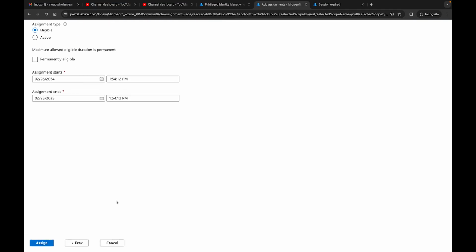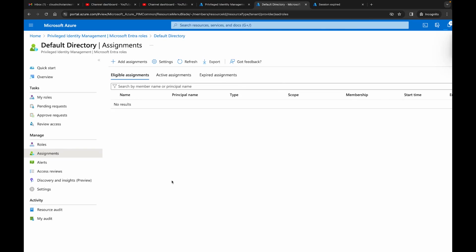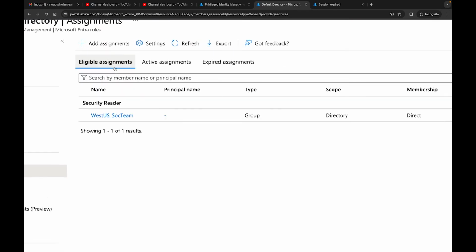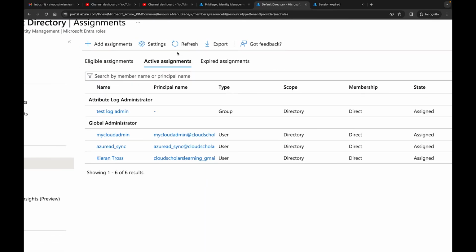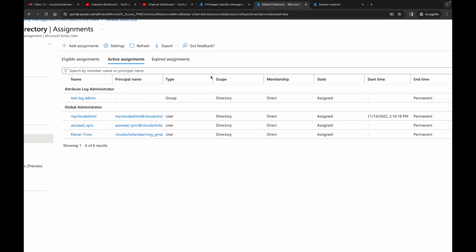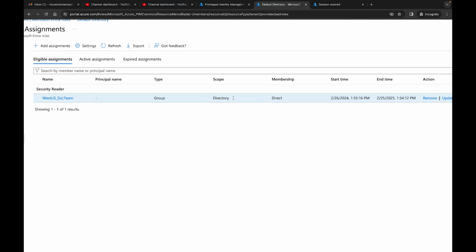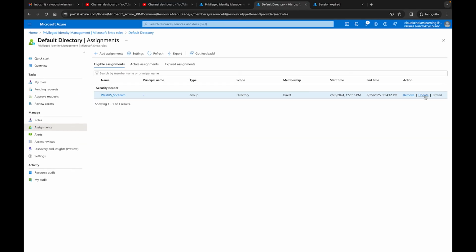Now, you're going to have your governance there, where you want to give it only a certain time frame, but this is just for the video purposes. I'm just going to click on assign. Assign role to member. And then here we have our eligible assignments. Now you have here active assignments. These are the ones that are permanently active, and you'll see here end time is permanent. And for eligible, you have an end time and a specific date, and you can later on come back here and update this.